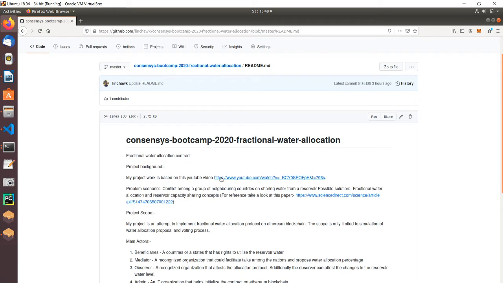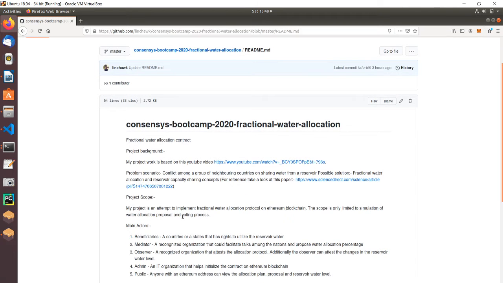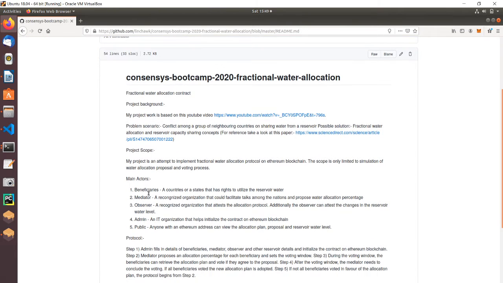And to give some background about the problem scenario, it's a conflict among a group of neighboring countries on sharing the water resource from a reservoir. And the main actors in my project are beneficiaries, mediator, observer, admin, and public.